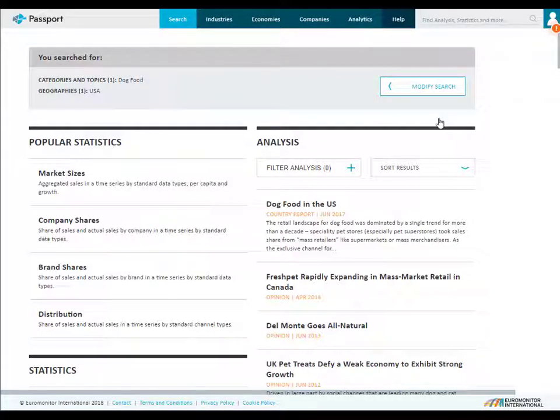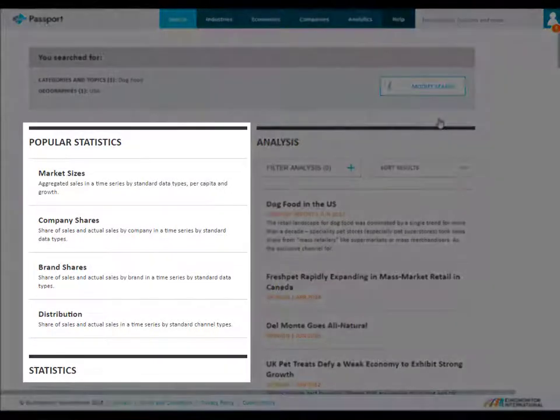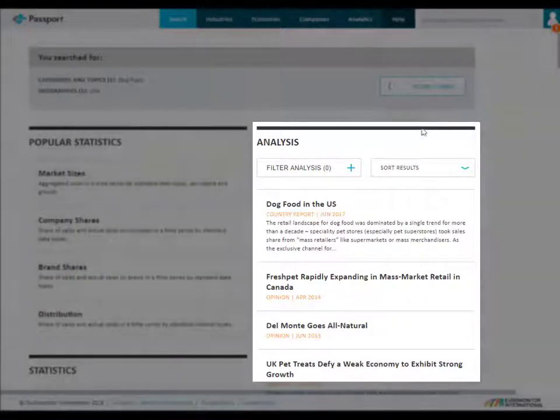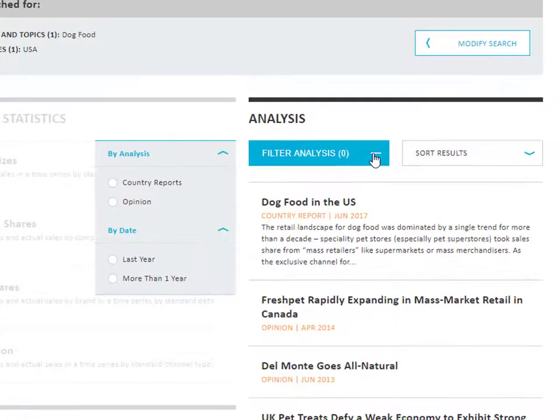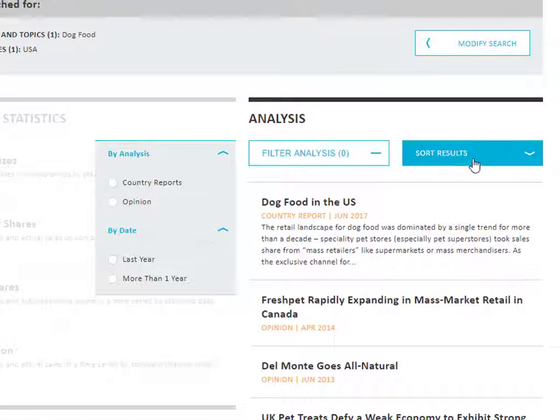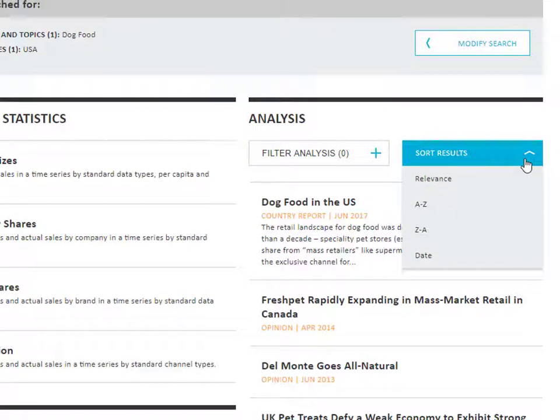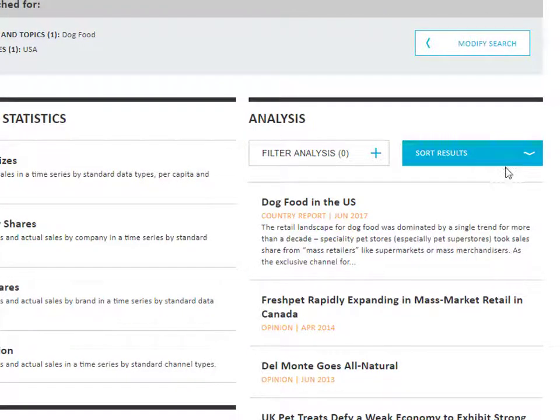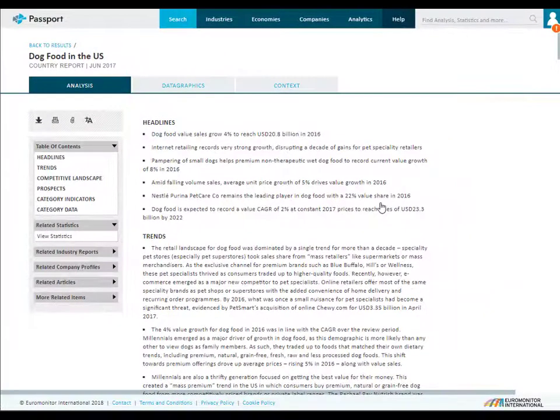The results will be divided into two columns: Statistics, popular statistics being at the top, and Analysis on the right. There are filter options for analysis. These options will depend on what you've searched for. Our search for dog food in the United States can be filtered by analysis or by date, and can be sorted by relevance, alphabetically, or by date. To view a specific result, simply hover over it and click.